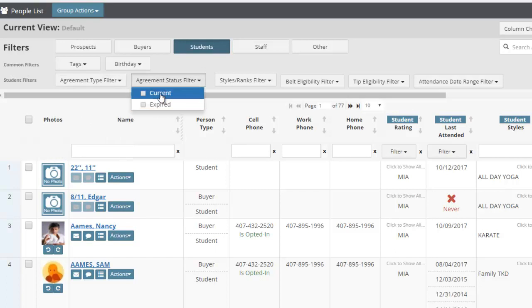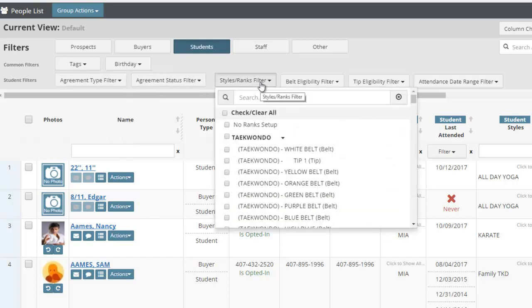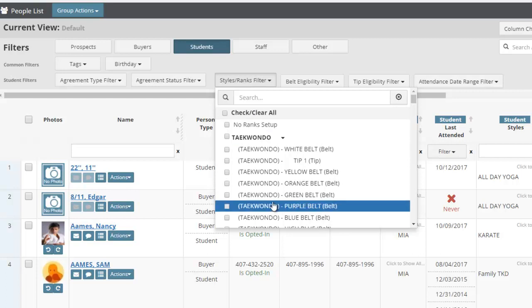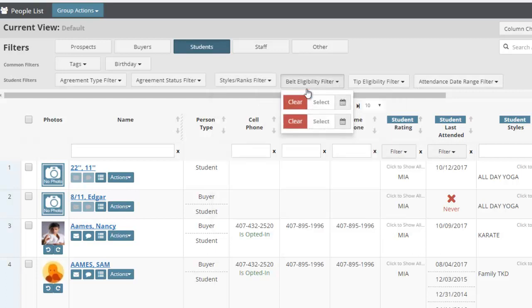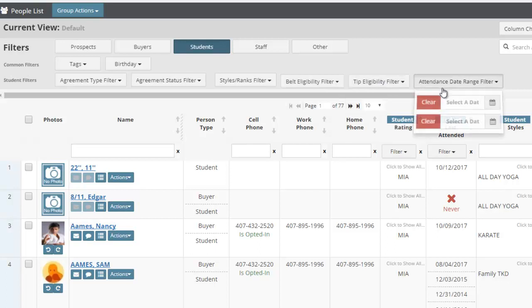I get the agreement status, is it expired? I get the rank filter of the students that are on that agreement, the belt eligibility, if they have enough classes to take their belt test, tip eligibility. I also get their attendance range, like when did they come to the last class, things like that. So I get those filters automatically.